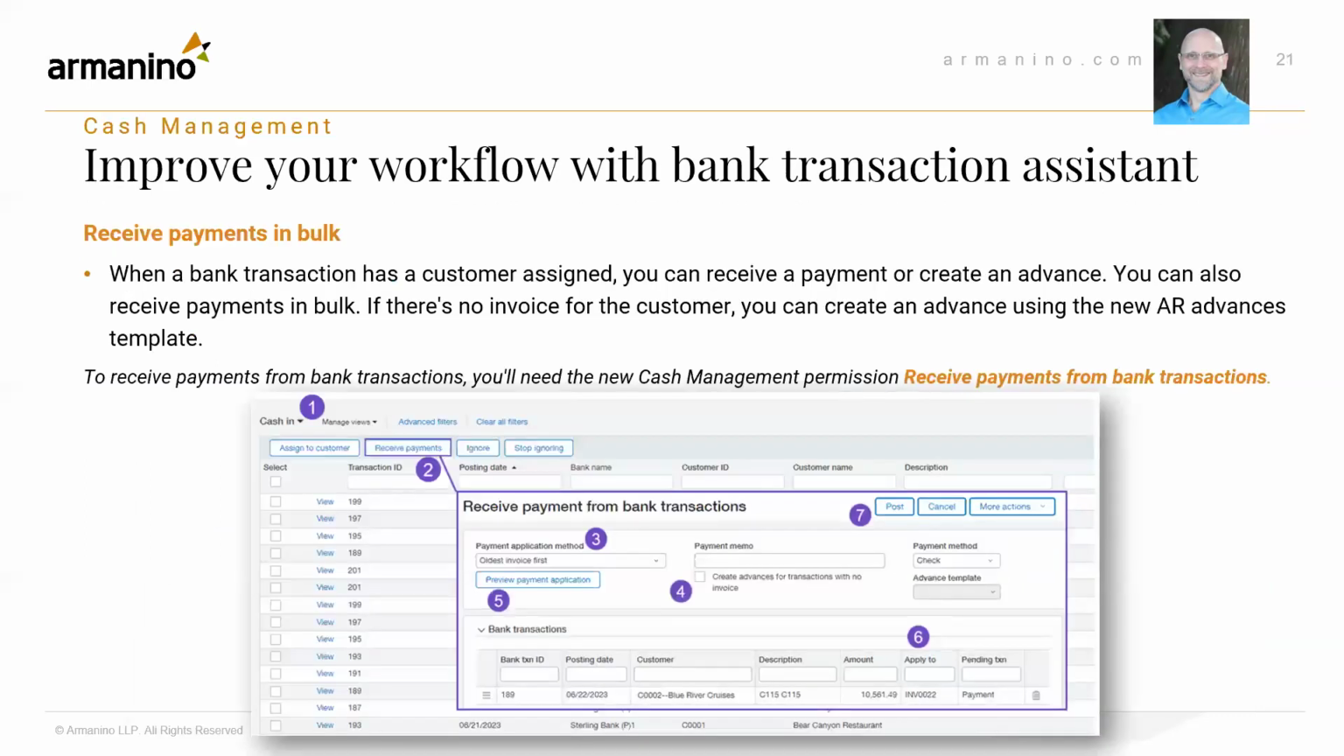When a bank transaction has a customer assigned, you can receive a payment or create an advance. You can also receive payments in bulk. If there's no invoice for the customer, you can create an advance using the new AR advances template. Now, just keep in mind, to receive payments from bank transactions, you'll need the new cash management permission, receive payments from bank transactions, marked on the role.